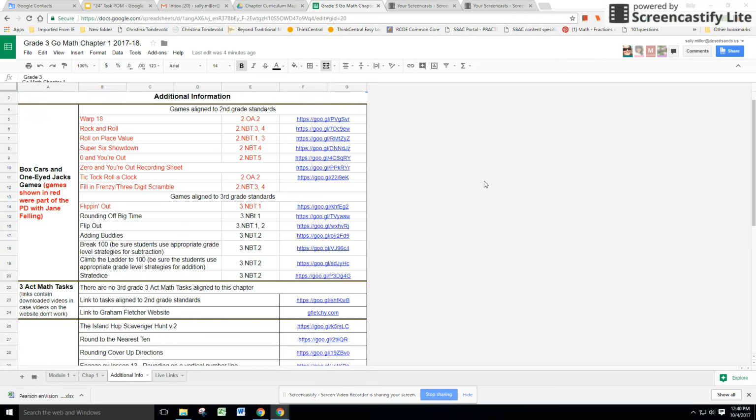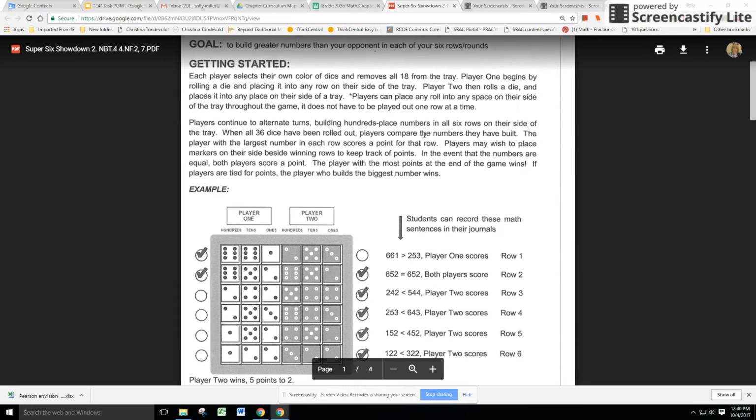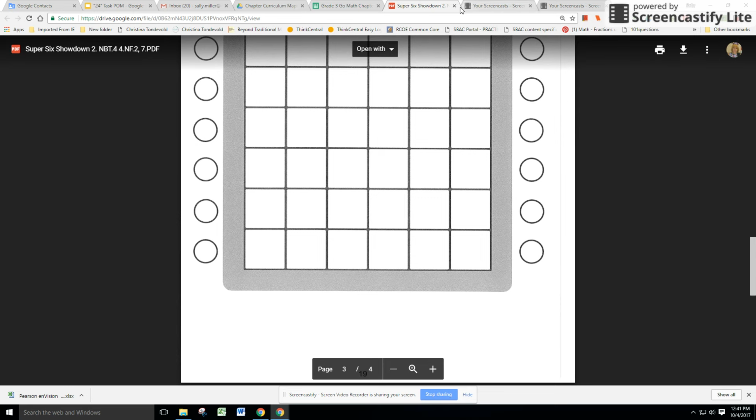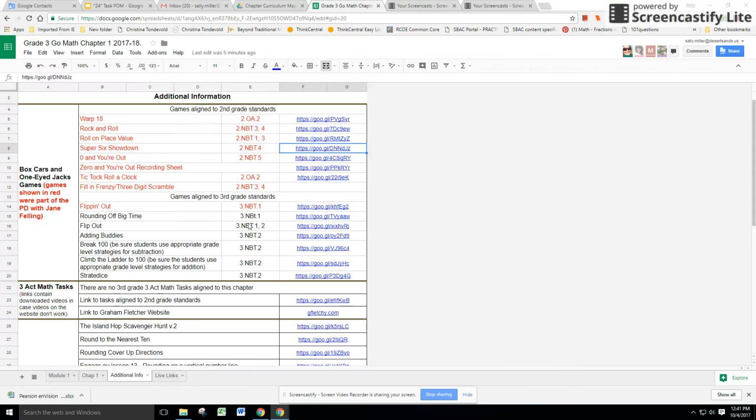The first section is an alignment to the games from Boxcars and One-Eyed Jacks. Most of you are familiar with that, so I went through and looked at all the games and I aligned them to the chapters. So if I decided I wanted to play one of these games, I can just click on the tab and it will take me directly to the directions and the handouts that are necessary for that game. Not every chapter has games aligned, but most of them have a couple.